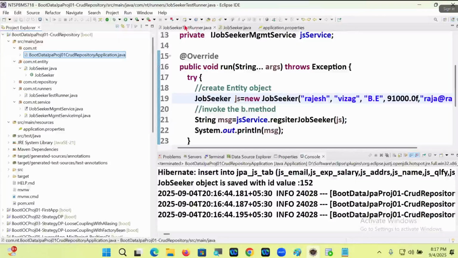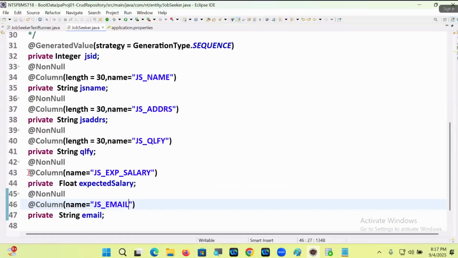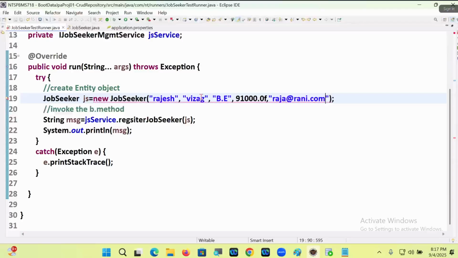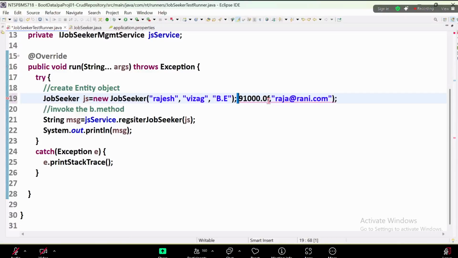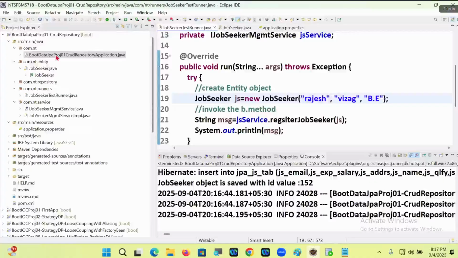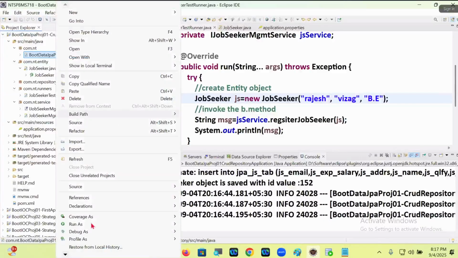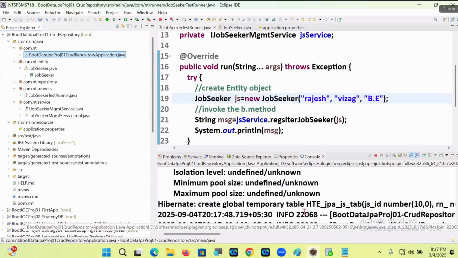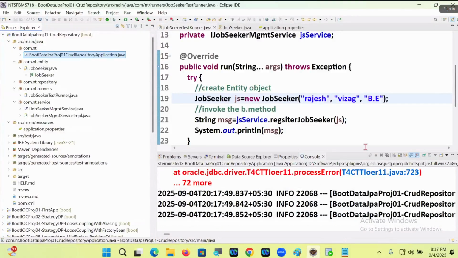You want to verify that? Wait a minute. Now I go to job seeker, guys. I comment both properties. Remove these two things. Right click, run as Java application. What's the problem?